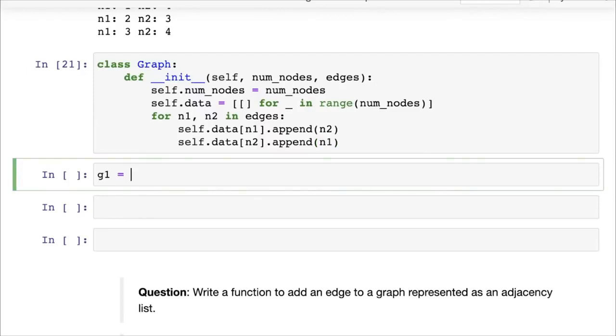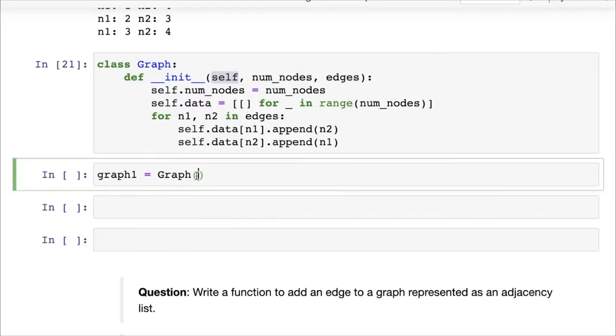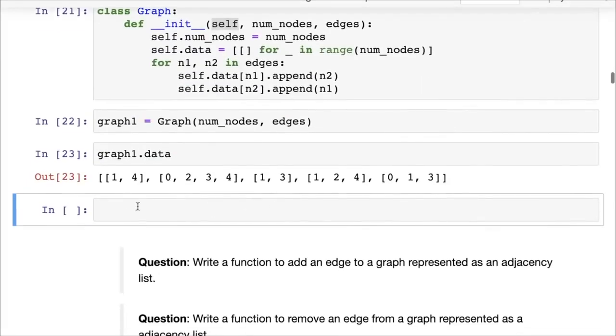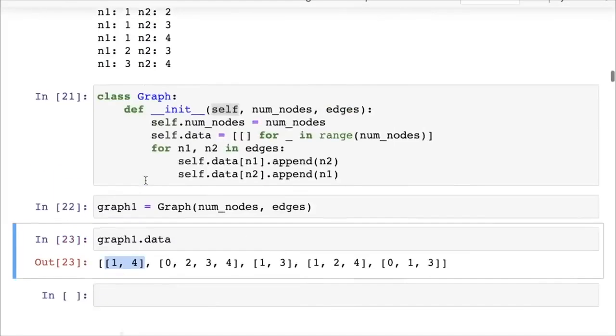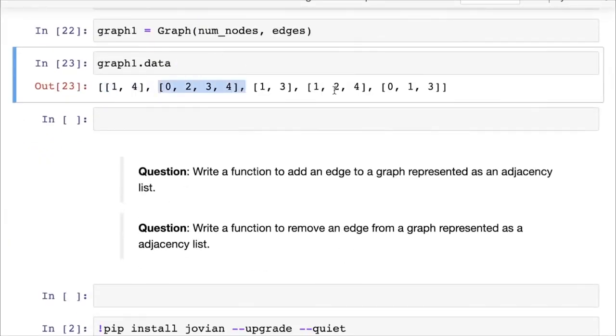So let's create a graph g1. Let's call this graph1 maybe, and we simply invoke the graph function, and then we give it a number of nodes and the edges, right? So remember, self will be passed in by Python automatically as the object that is getting created. So the graph1 object essentially. So now the number of nodes is 5 and we have a list of edges. And let's see what graph1.data looks like. So there you go. You can see that 0 is connected to 1 and 4. And 1 is connected to 0, 2, 3, 4, and so on.